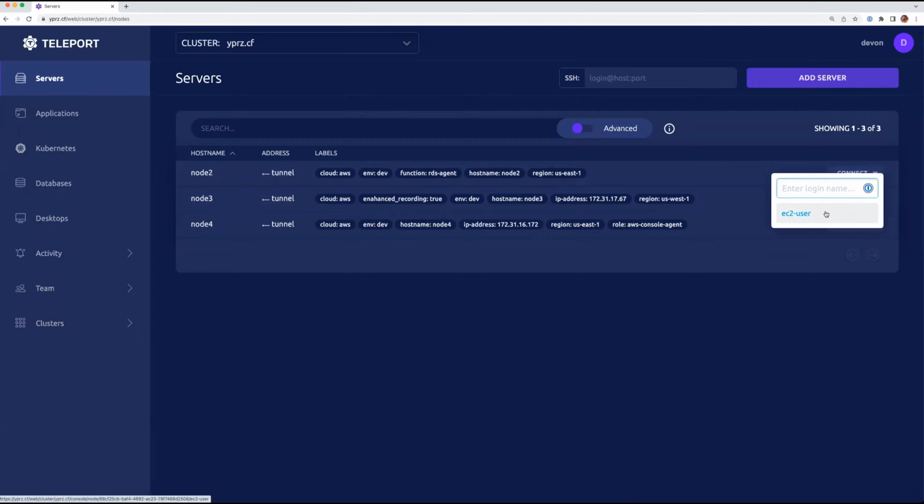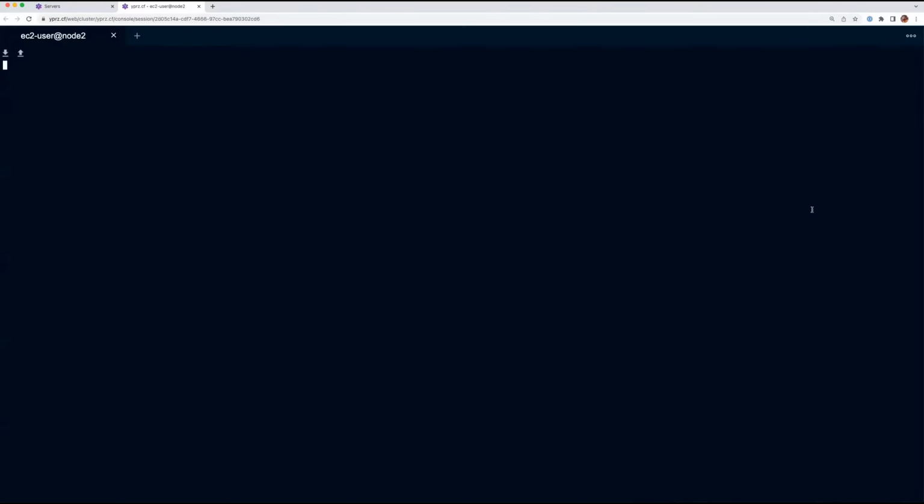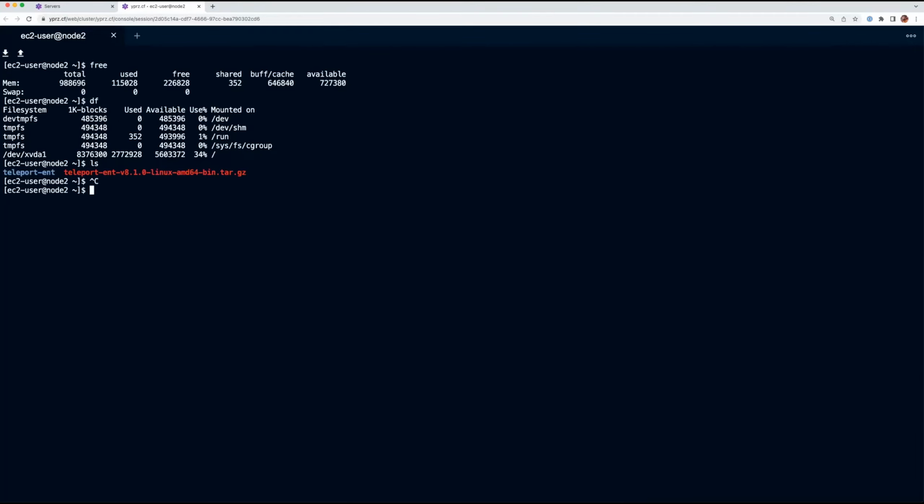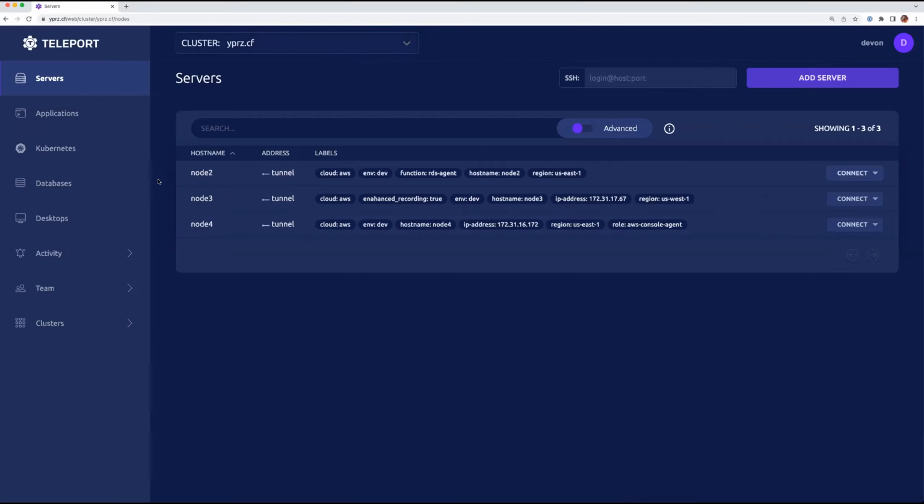So let me go ahead and SSH into the server. When you SSH into a server, it could be done via the web UI like I did here, or using your traditional CLI terminal, whichever terminal you currently use. I'm going to generate some traffic here just so I can have something to show you in the audit logs. Go ahead and close that session here.